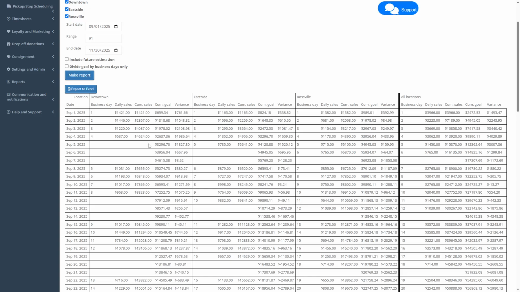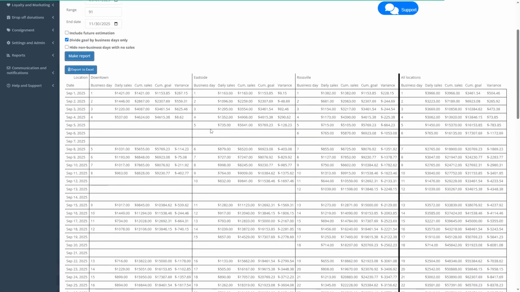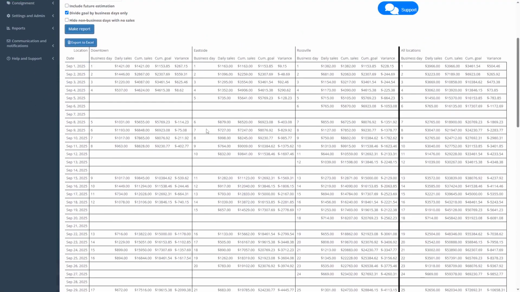So since we're not open every day, it would probably be more meaningful to divide the total goal column just by business days, since normally we wouldn't expect to make any progress on sales when we're not open. So we can select this divide goal by business days only option. This gives us basically the same view as before, but days on which we're not open are just left blank.